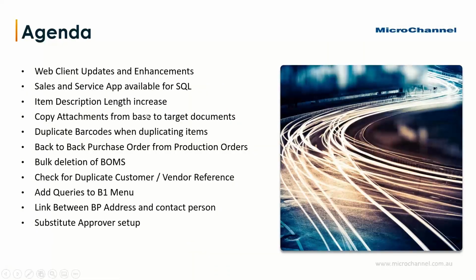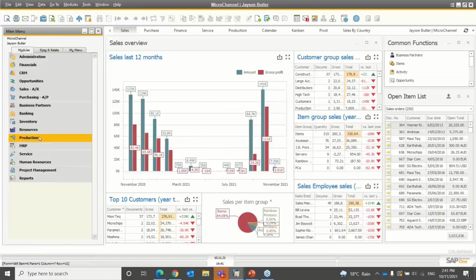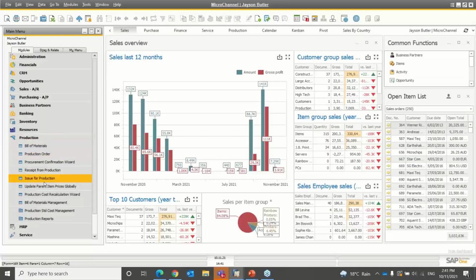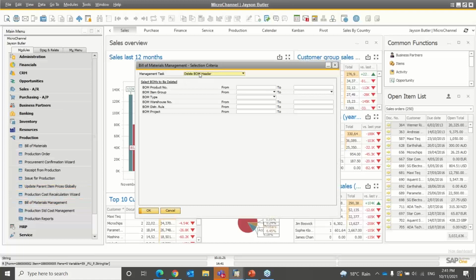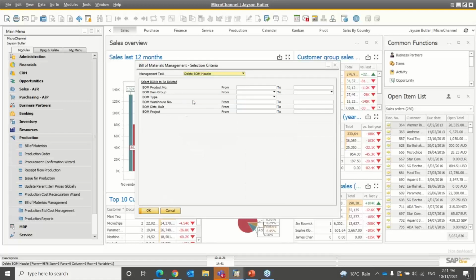Okay, next one is the bulk deletion of BOMs. Under the production area, there is an option here called bill of materials management, and that's been there for a while. There are various options in here around the ability to change BOMs, add BOM lines, delete BOM lines. Now there's a new option to delete a BOM completely.